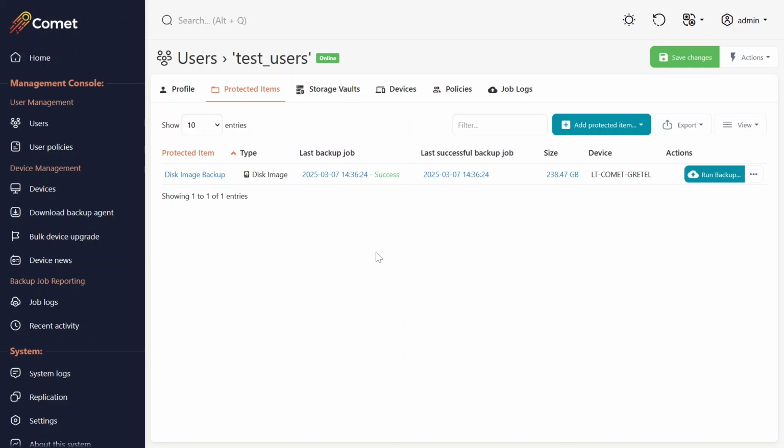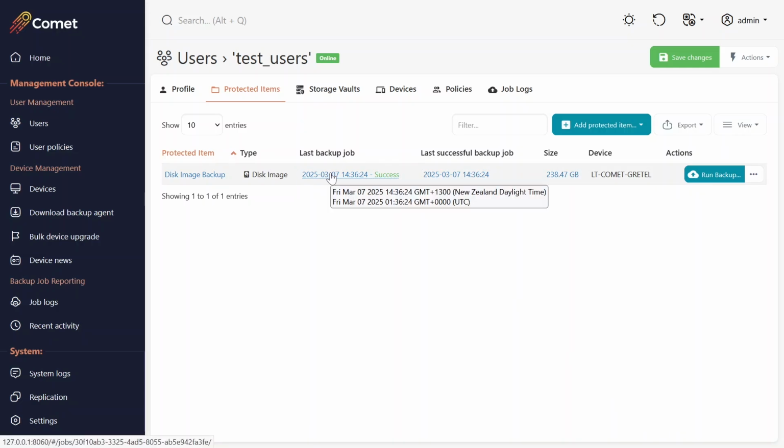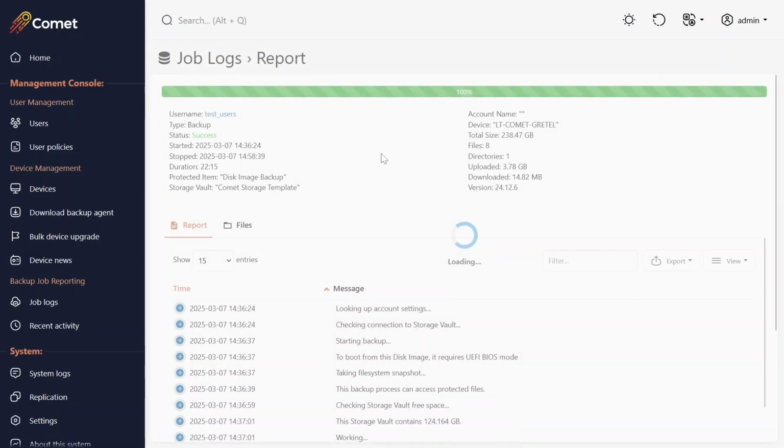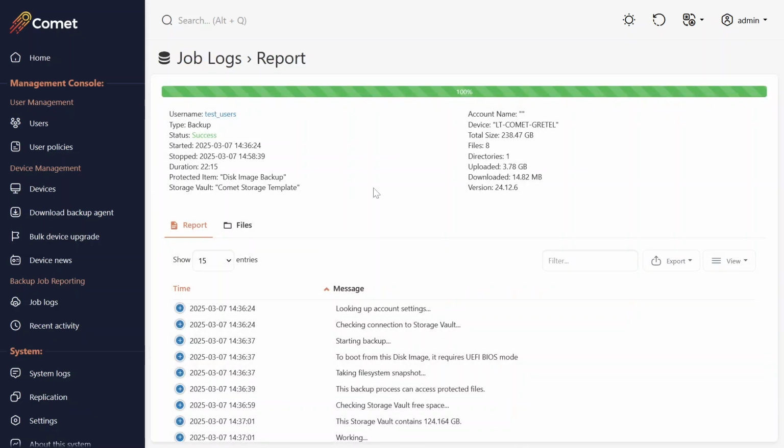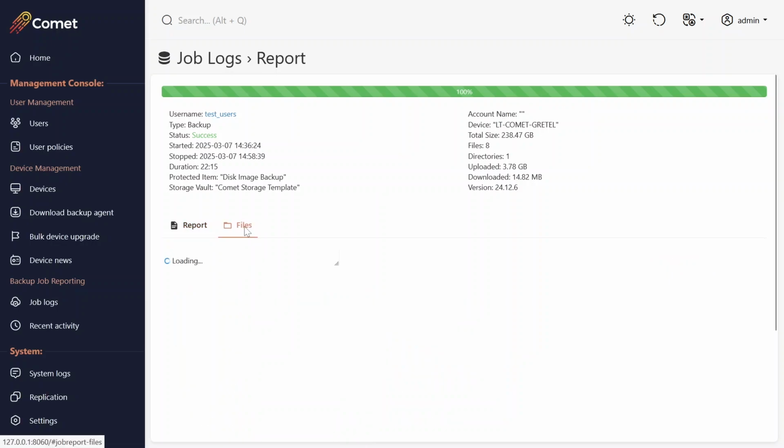Going back to our manual backup, it has completed successfully. If you click on the date under Last Backup Job, it will take you to the job log. If you click on the Files tab, you will see the files that were backed up.